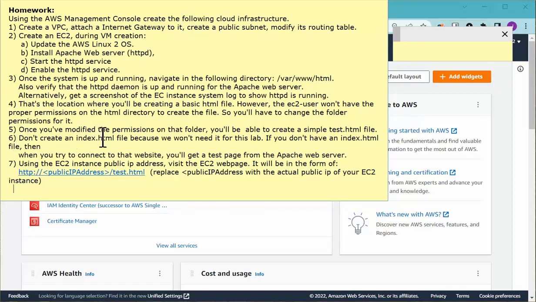Next, I'm not going to create an index file. Okay, that's fine. It says that if I don't create an index file, then it's not necessary for this lab, and whenever I try to connect to the website, I'm going to see a test page from the Apache web server. Okay, so that should be fine.